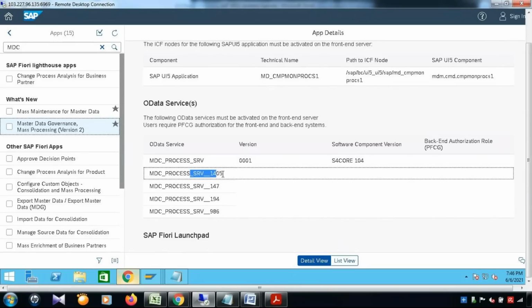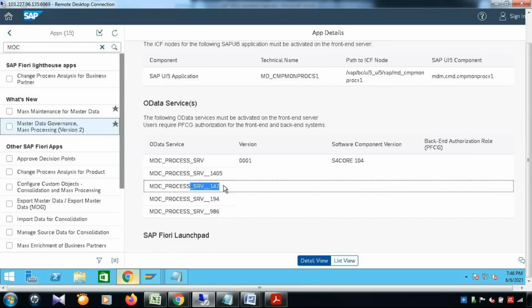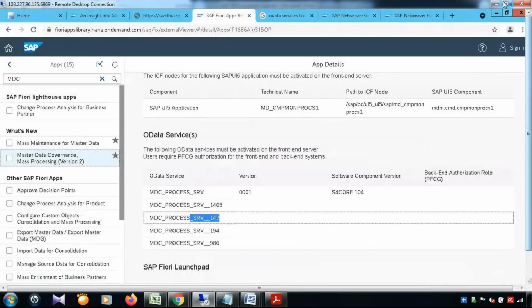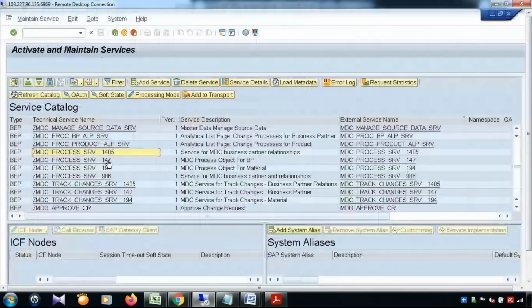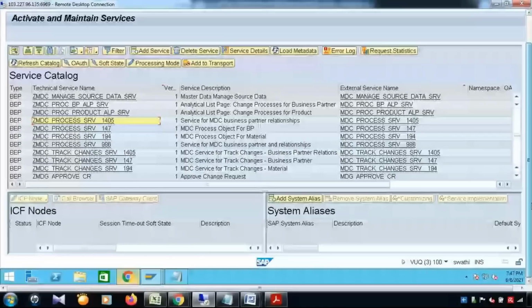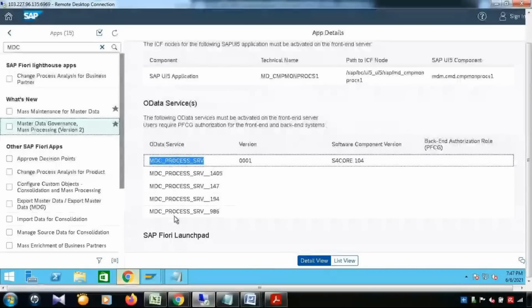I can see SRB 1405, SRB 147, 194, 1405, 144. Okay, so first thing is whether we need it. I think we need it because it is a part of this list. Otherwise, SAP could not have written this. So I think this is one of the problems. So who will help me to maintain these OData services? That is Basis. Basis will help me to maintain these OData services.